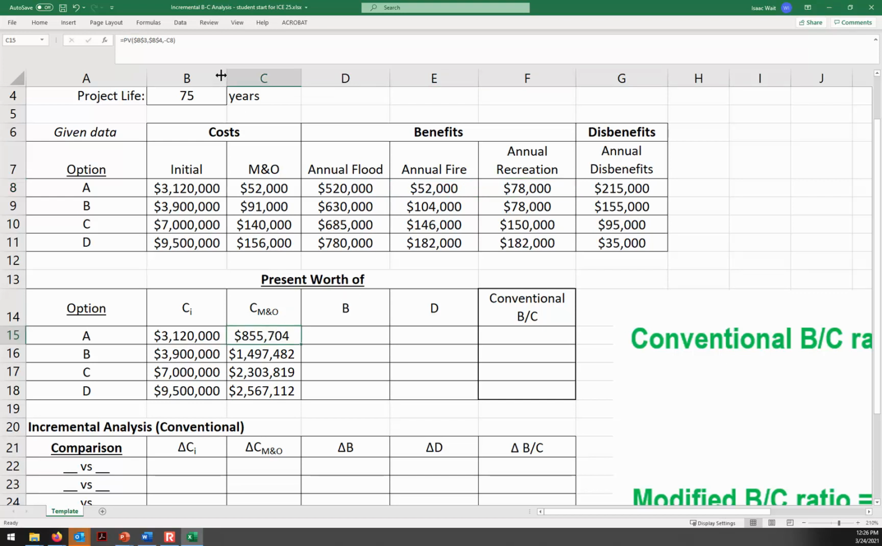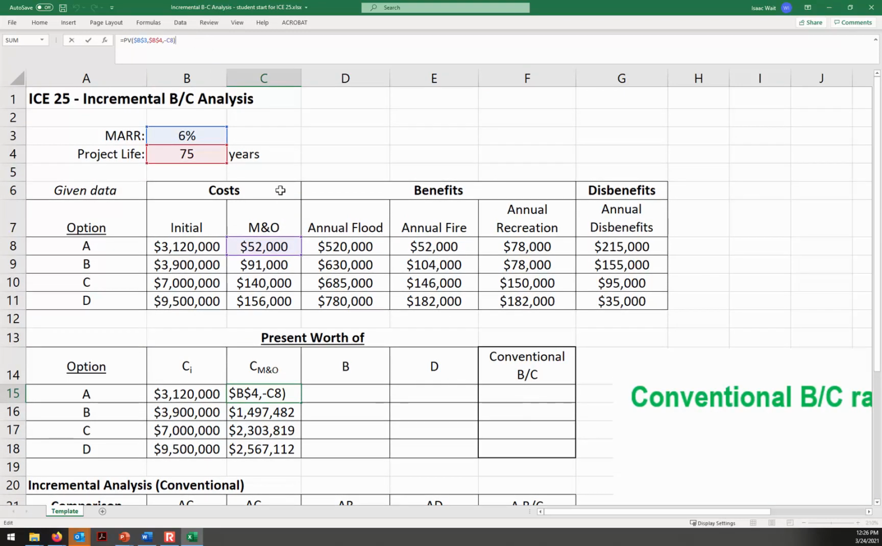Rebecca's not getting this. Well, did you put in 6 or 0.06 in the percentage? Yes, anchoring is important.